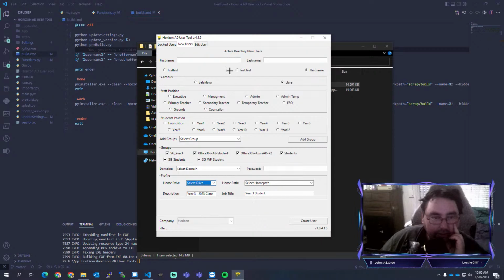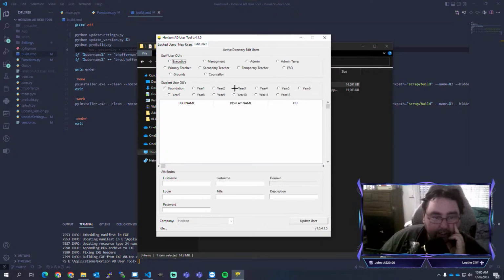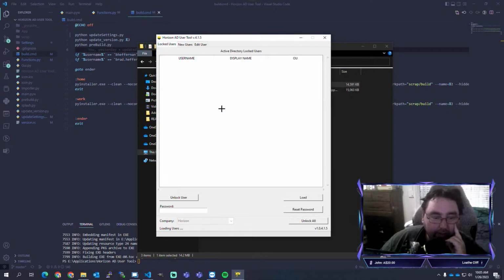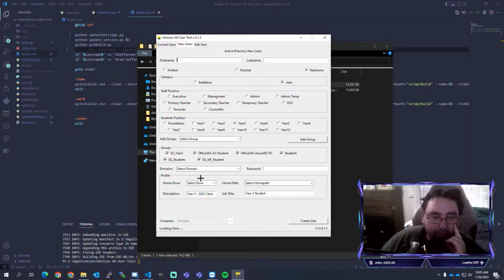So there's that, and then we can edit users. When you're connected to the domain, this will just do nothing, loading users, it's just going to sit there and do that for the entire time. But it can't actually connect to the database because I'm at home and the servers are at school. But we can do it that way and that kind of stuff.